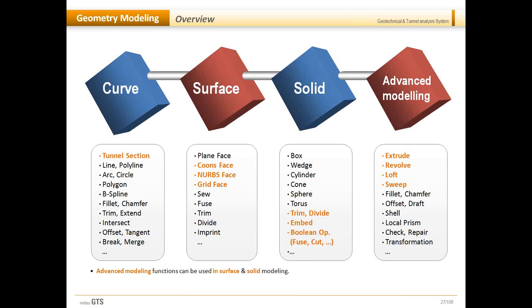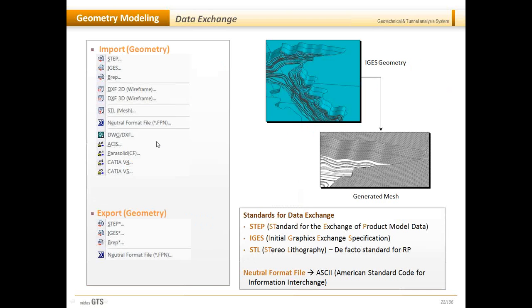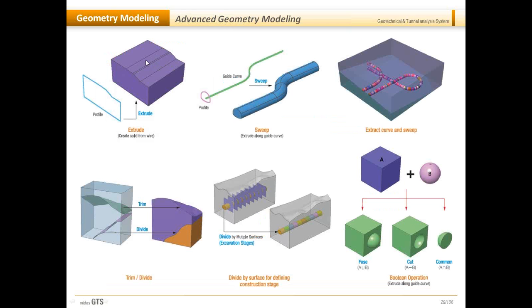Okay, now let's go to the next section and talk a bit about the modeling. So what are the options that are provided to you for the modeling? So MIDAS GTS is quite complete for the modeling of the model. You have the curves, the surface, the solid, and every type. You can import different formats of geometry, so it can be STEP, IGS, STL, all that, and export. And different types of operation on the geometry.